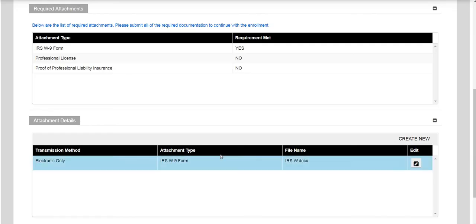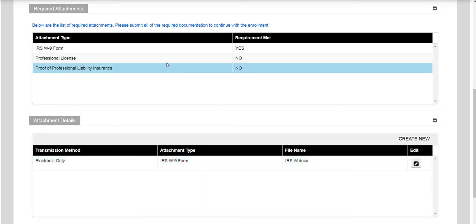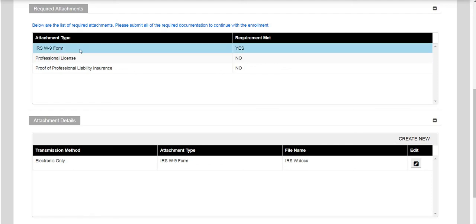And now what you'll see is an entry down below under attachment details. I'm saying I sent it electronically. This is my IRS W-9 form, and here is the file itself. And you'll notice up at the top under required attachments, the IRS W-9 form requirement has now been met.